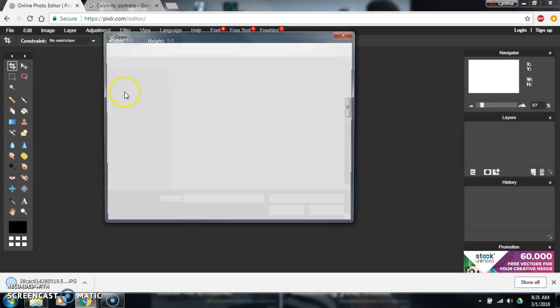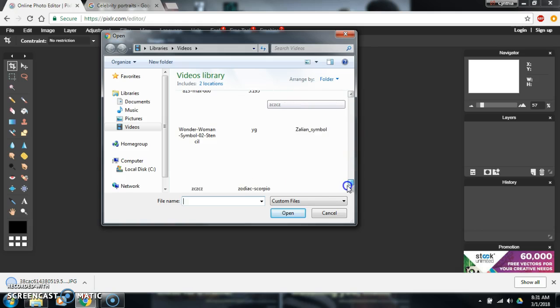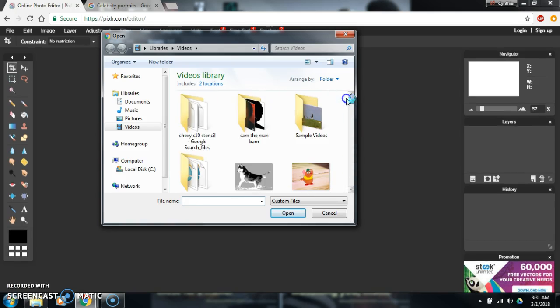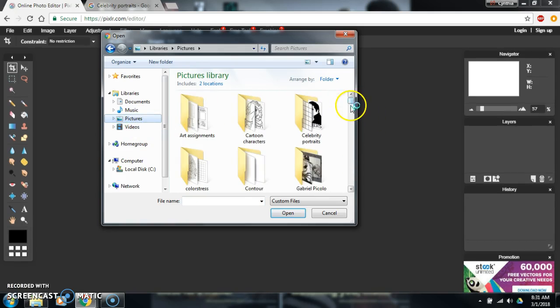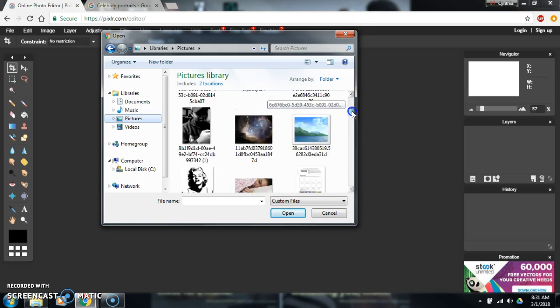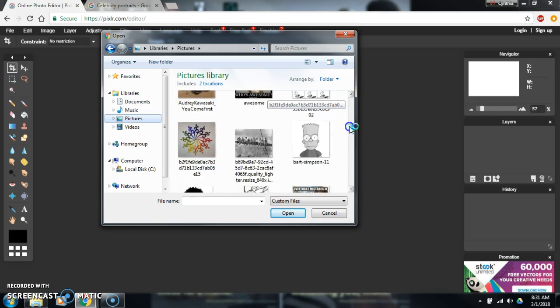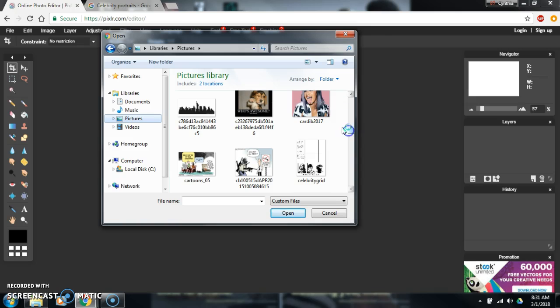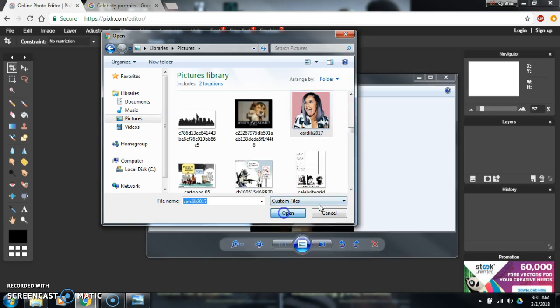Alright, open image from computer, and then find your picture. I hope I can find mine right away. Where are you? Oh, I'm just gonna use this girl because she's already here.